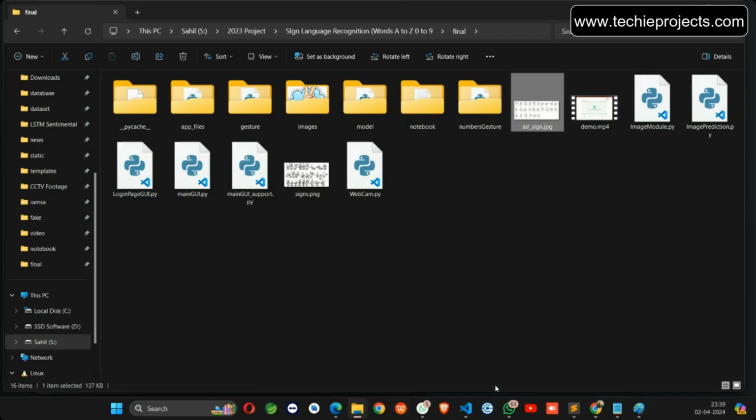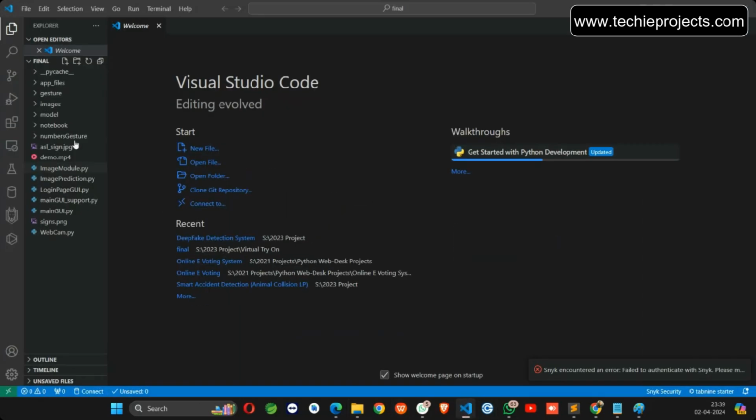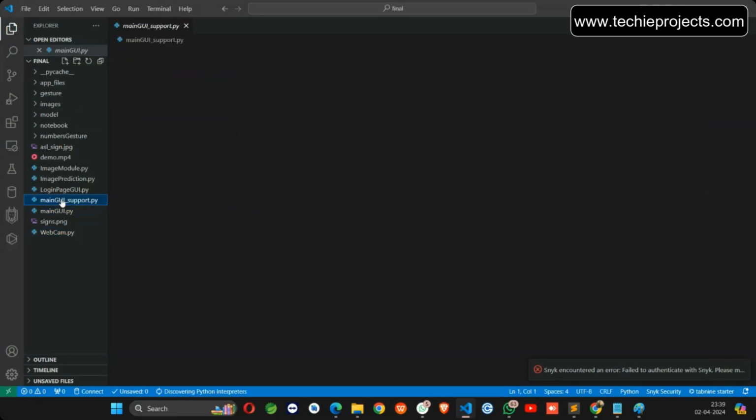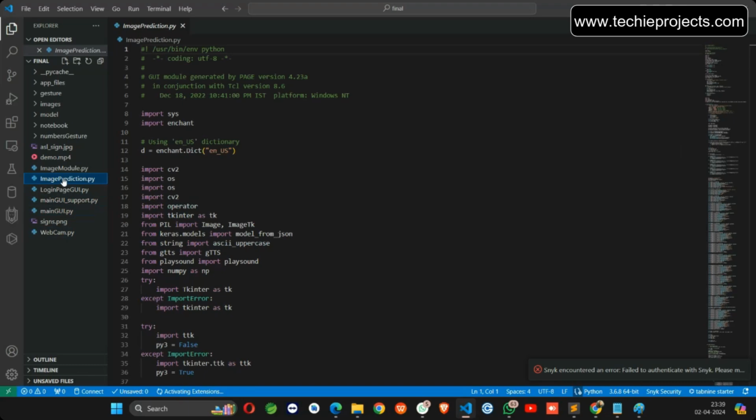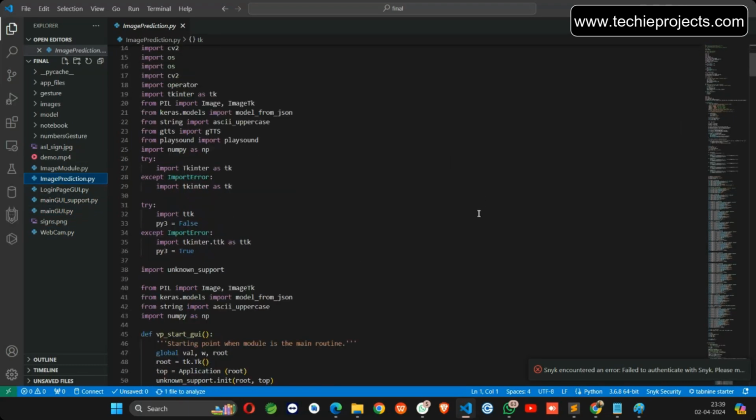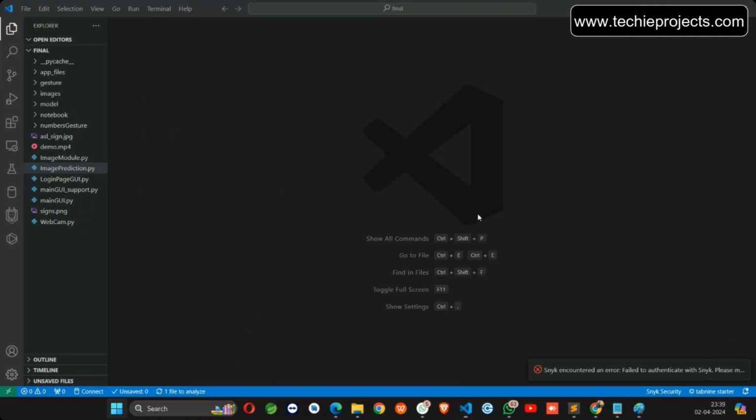So now let's go back to the code. If you go to the code, there are a bunch of files, right? Web main UI, main UI support, login, image module, etc. We have not used the image module. That is not useful.